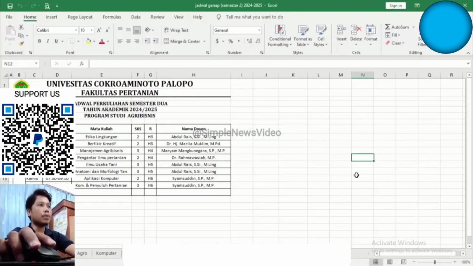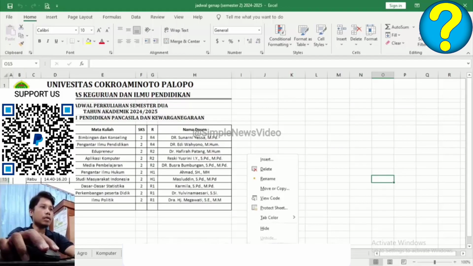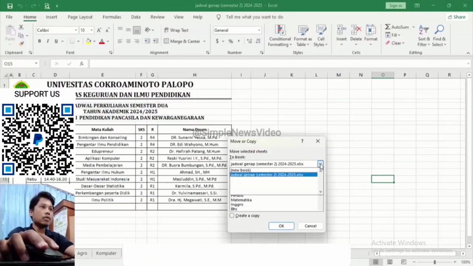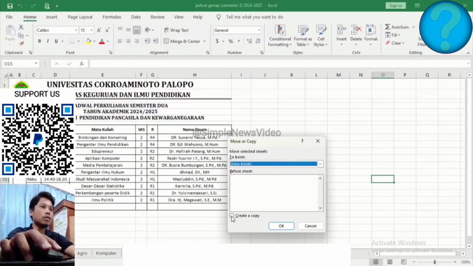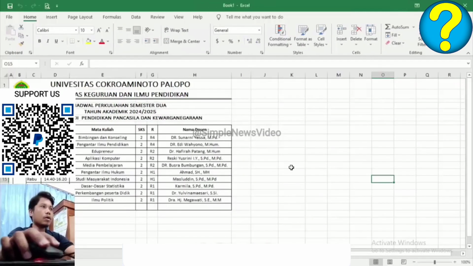Before sending the Excel file, first separate one of the sheets in the Excel file into its own Excel file. To do this, right-click on the selected sheet and select Move or Copy. Then, change the To Book section to New Book, then check Create a Copy so that the sheet remains in the original Excel file. Click OK to save the settings, and a new Excel file will automatically appear.